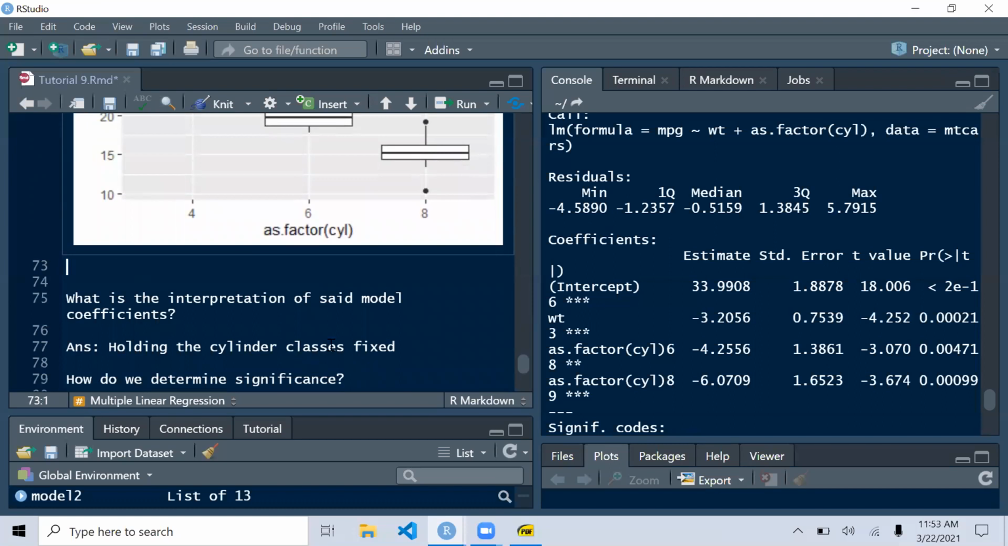So if I hold the cylinder class fixed, then the change in the miles per gallon driven as the weight increases 1 unit is 3.20, let's say, right? So that means that the actual change you see when you increase the weight by 1,000 pounds, that's 1 unit in this instance here, increases the miles per gallon by 3.2. So we should be a bit careful here. Let me see. Yeah, the weight increases.